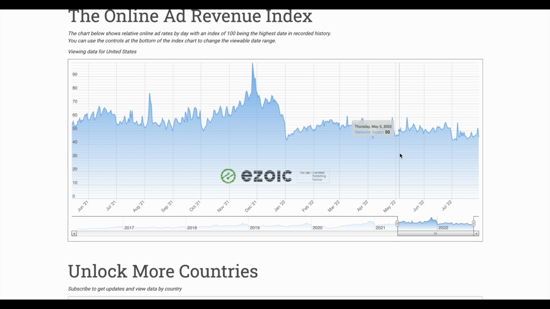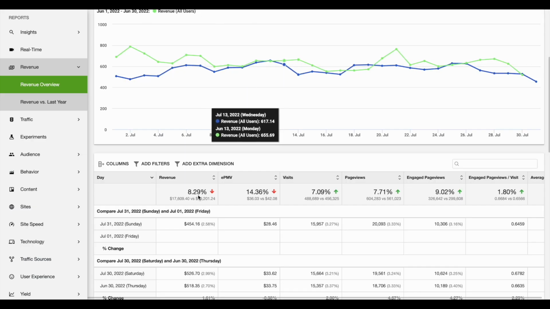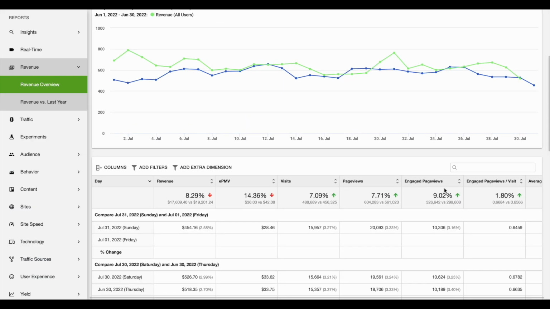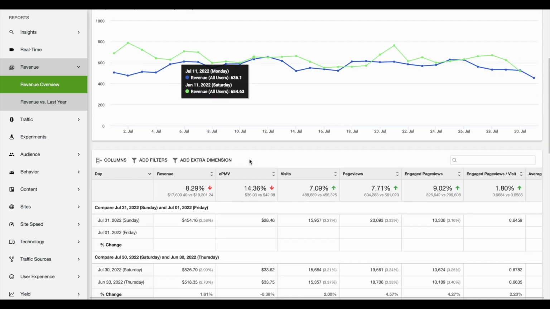And we can also compare our data that we're getting as an individual publisher against the whole industry using the ad revenue index tool from Ezoic. So we know that it's not our site that's performing badly this month. It's just the demand for advertising is slightly down. So that correlates with what we're seeing here, basically. So traffic is up 10%, but the ad revenue results are down by about 8%, with what looks to be about a 14% drop in the EPMV. So it is what it is.